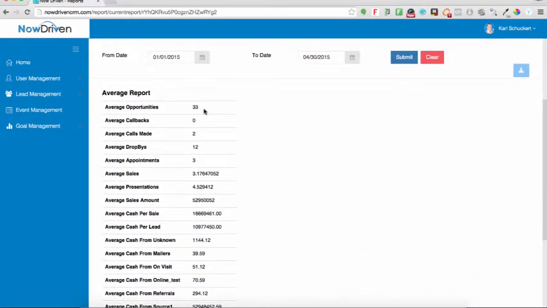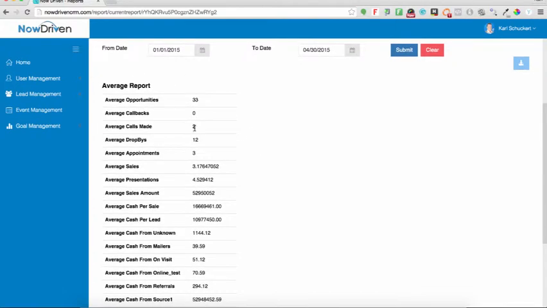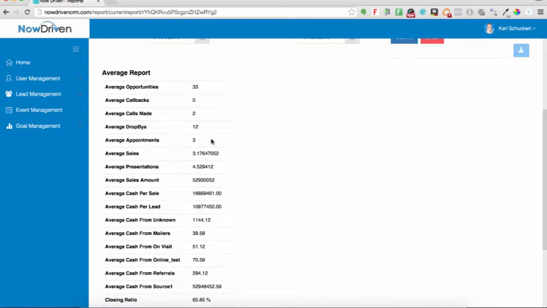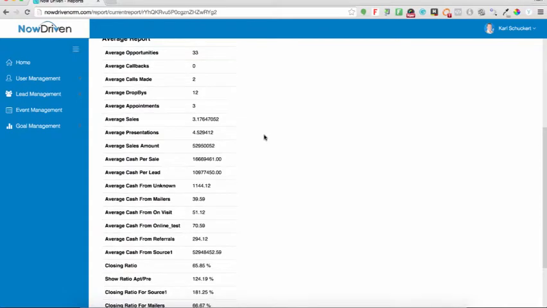For the week, I'm averaging 33 new leads a week. I'm averaging 0 callbacks, meaning I'm not making my callbacks. Calls made, I'm averaging 2 calls made per week. This number is going to be a lot higher than that when you're using it. I'm averaging 12 drop-bys a week. I'm averaging 3 appointments a week. These numbers, again, are skewed because they could be a lot higher. They should be a lot higher.